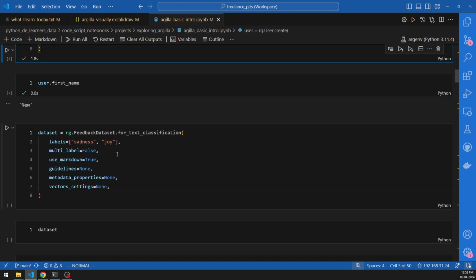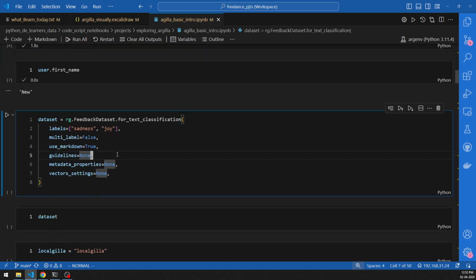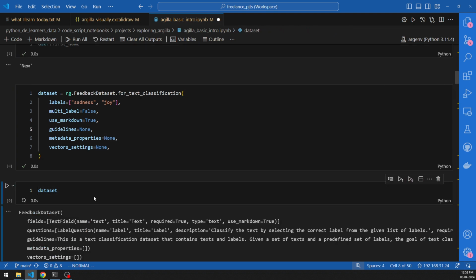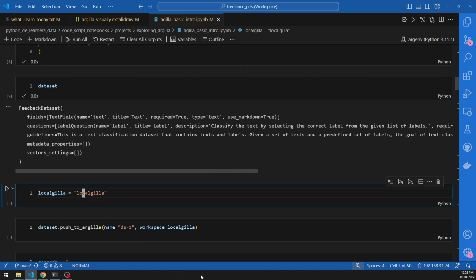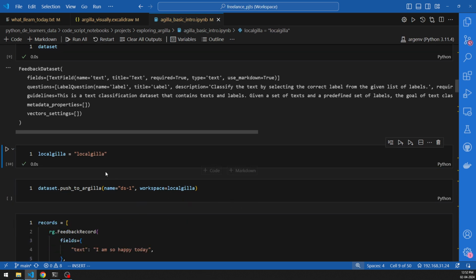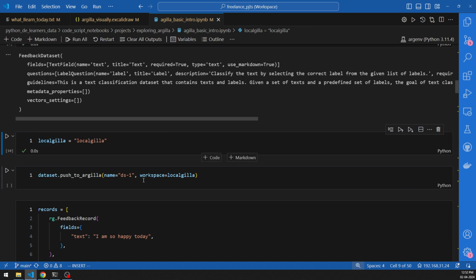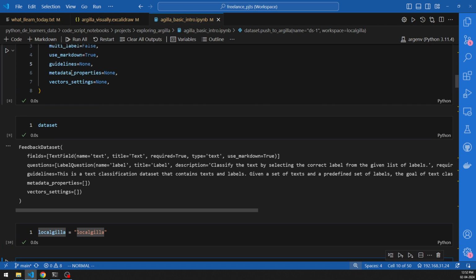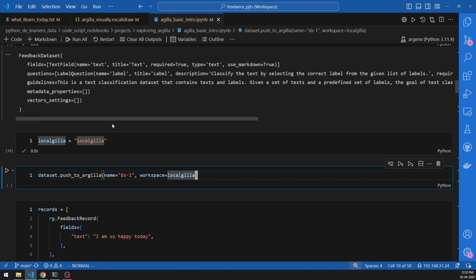Continuing further, our intention is to first create a simple dataset, that is a feedback dataset for text classification. You don't need to worry about what a feedback dataset is, or what text classification is, at this moment. All we are going to do is execute this and load this dataset into the Argilla server. Here I am creating a workspace name, assigned to a variable in Python, and I'm going to push the feedback dataset that I created into Argilla with the name ds-1.